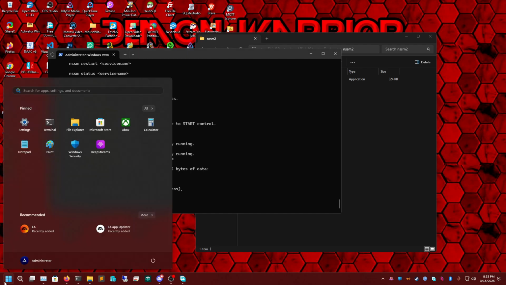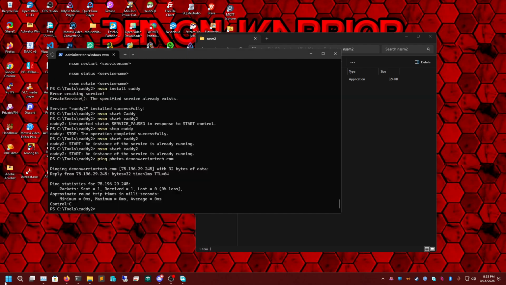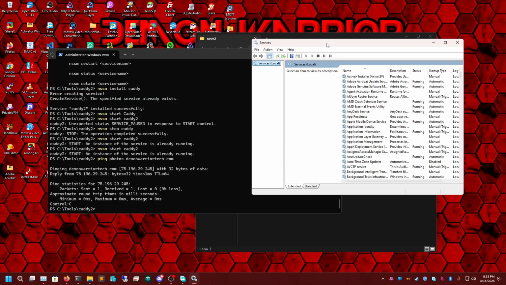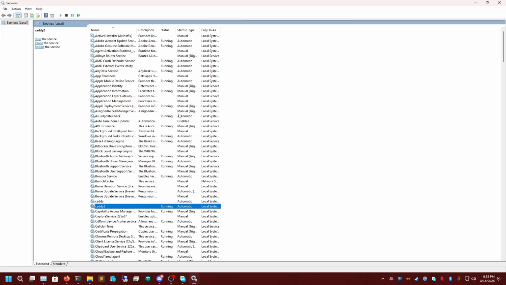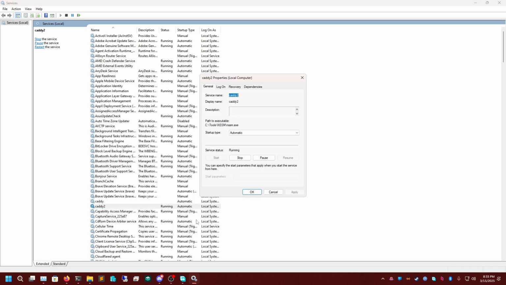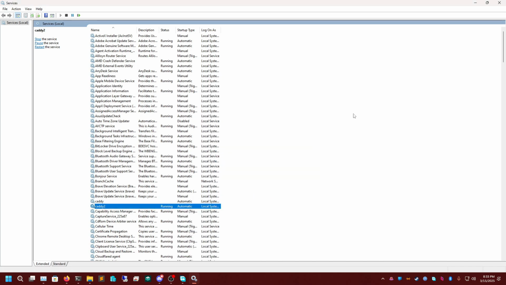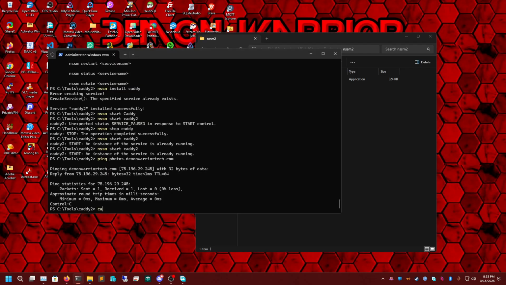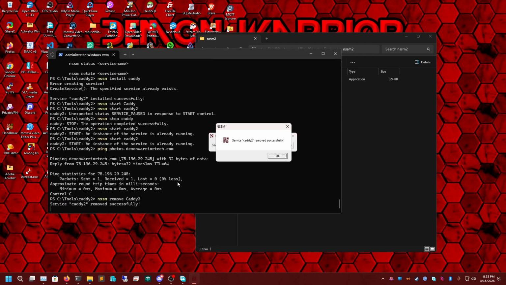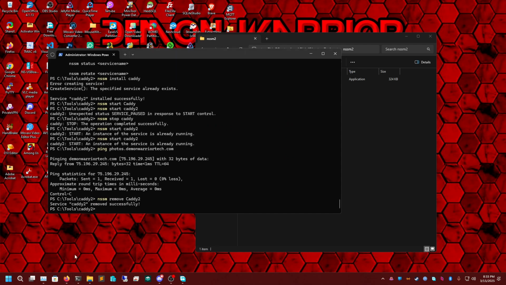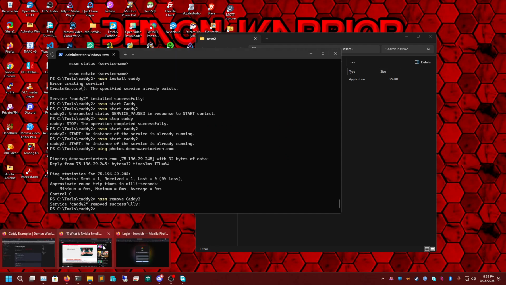So to check this, if we go into services and we go to Caddy2, as you see, it's set to run at startup automatically. So we know it's set now. And if we want to remove it, all we have to do is NSSM remove Caddy2. And it'll remove the service. And as you can see, it will no longer work.